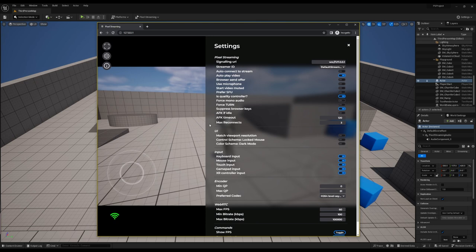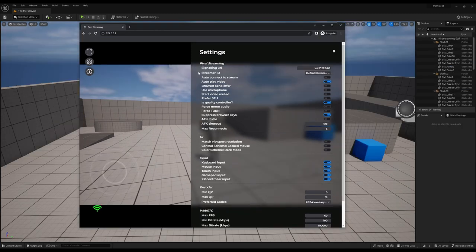Firstly, let's have a look at the Pixel Streaming settings. First up, signaling URL. This one's important if you're running your signaling server on a different machine than your UE game, as you can run them on separate instances. This allows you to specify what the URL of your signaling server is and connect your running application to that. Next up, Streamer ID. This one is a drop-down menu, and it allows you to select which streamer you would like to connect to, assuming you have more than one streamer available at the time.